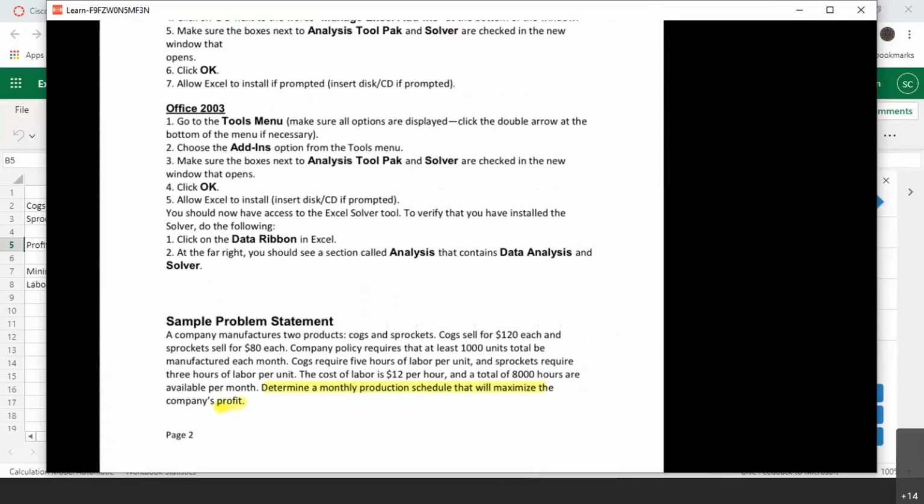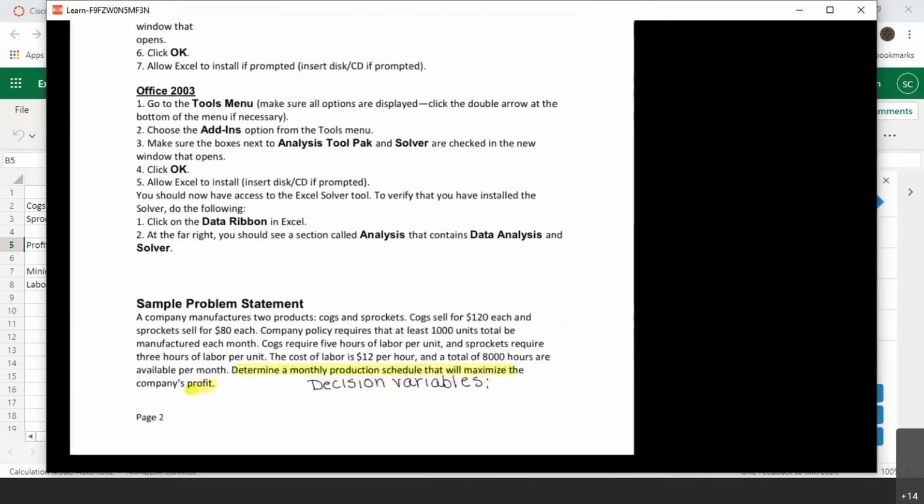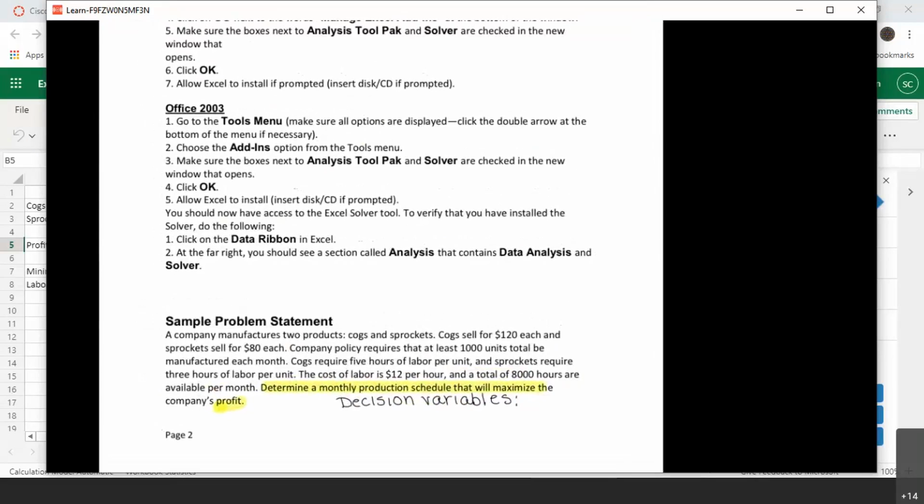If I'm looking at that, the first thing I need to know is, what are my decision variables? What am I trying to find out? Well, a monthly production schedule means how many of each of your products do you need to make, right? That's what a production schedule is. How many of each product? Now, if you take a look at the rest of the word problem, you can see we've got two products.